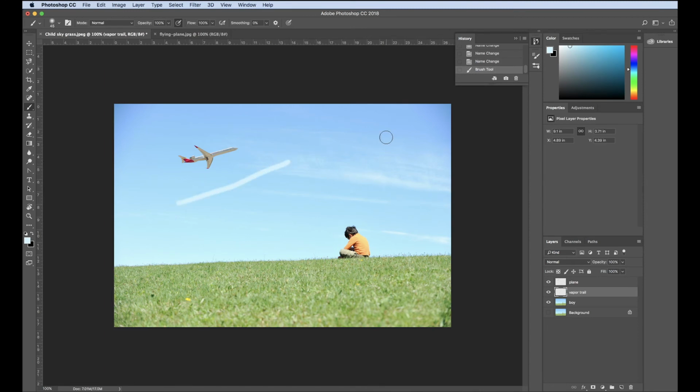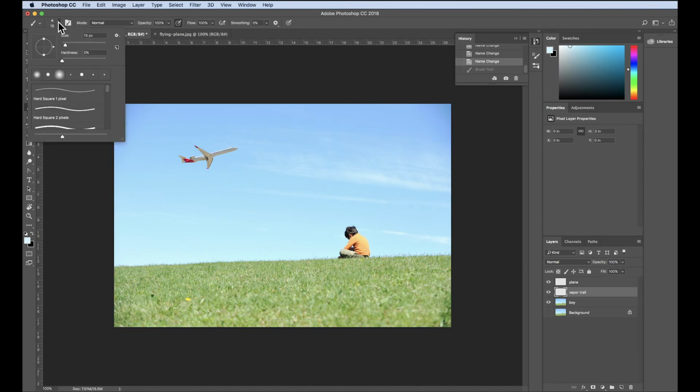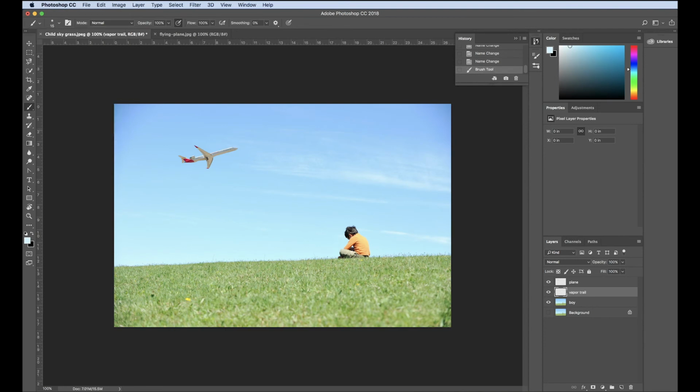You can see it's still rather big. So I'm going to use my brackets to scale down. I'm also going to go up here. You can see my hardness is all the way down to 0. I want to make this as soft as possible, so I want to make sure my hardness is at 0. That's still a little big for what I want. So I'm going to undo that and go one size down. I like that thickness for my vapor trail. It's not soft enough, but we're going to fix that. So let me undo this.